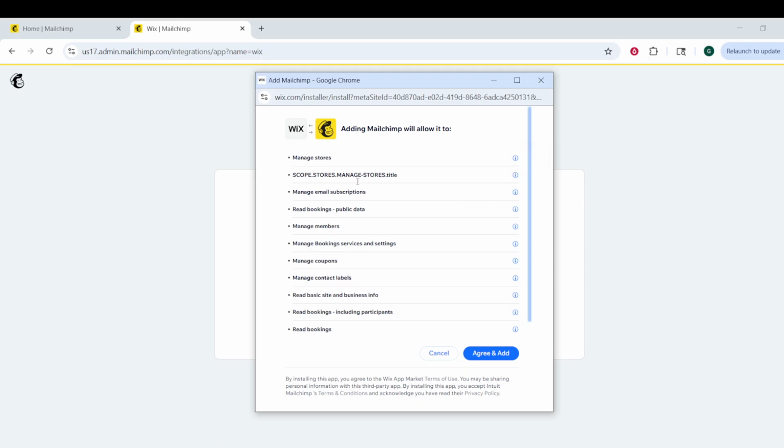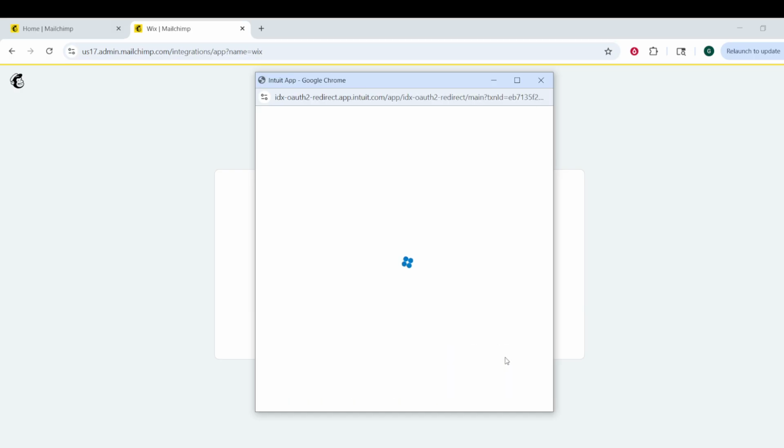If you are already signed in to Mailchimp, you may only need to confirm the connection. If you are not signed in, enter your Mailchimp login information on the secure Mailchimp page. Again, make sure you do not display any private information while doing this. The goal here is simply to authorize Wix and Mailchimp to work together.